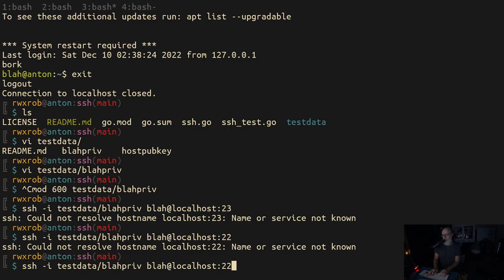That's interesting. It doesn't have a port. Oh no, it's not 20. Is it 22? It is 22. Why doesn't it like 22? It should like it.